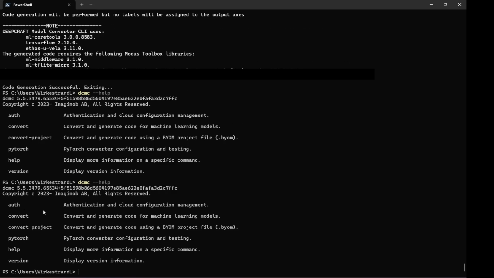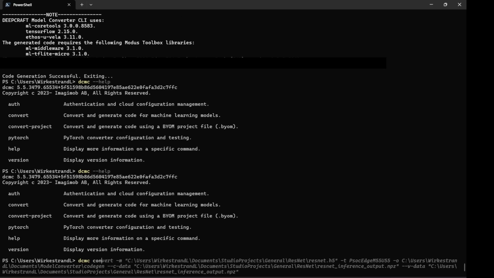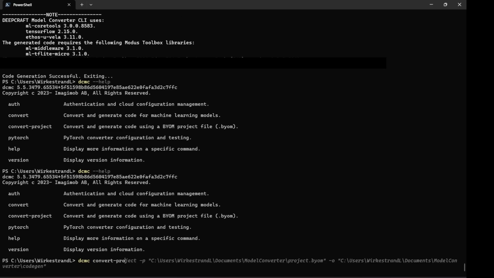You have the options of converting your model, depending on how you wish to do so. You can take an existing project that you have already done, a BYOM project, and perform convert project on that. If you've already played around with the DEEPCRAFT Model Converter, you can do so by simply going DCMC and then convert project. And here we load in the project location, which is a .byom file, as well as the output location. And by running this, we would perform the model converting on that.